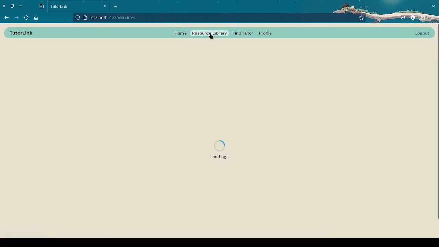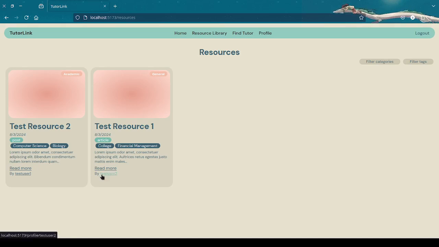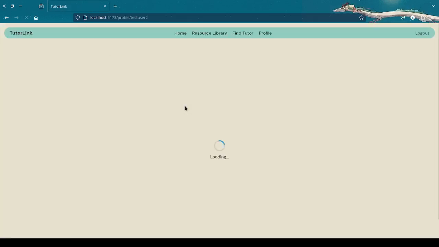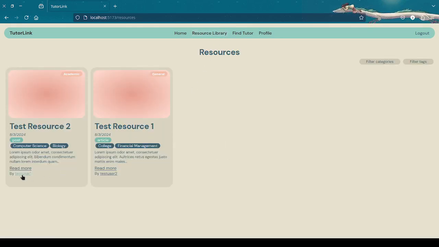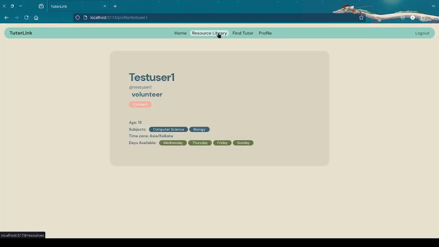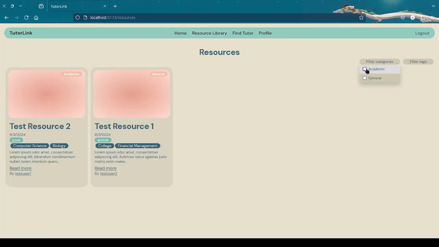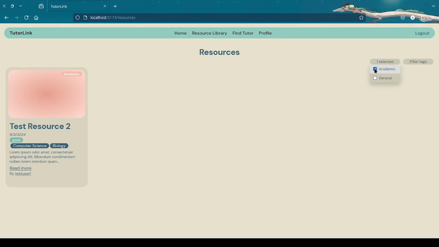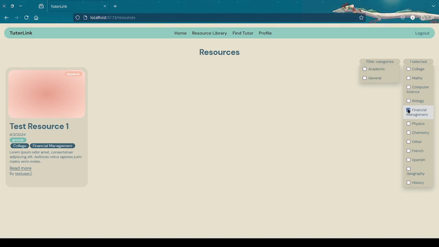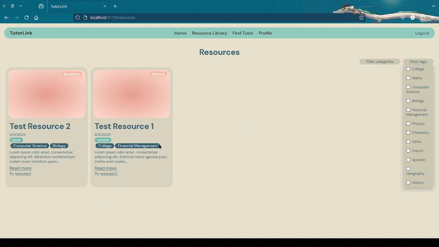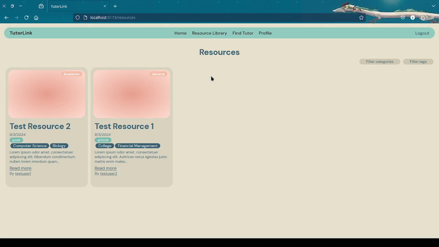So this one's a bit longer, and I can also see the people who wrote the test user. So test user 2, clearly they would be a volunteer. So I can see their profile, and it says volunteer because they made a resource, and volunteers make resources. So again, test user 1, wow, we can see their profile. And we can also filter by categories. So here we have academic, right? So we can filter by academic and get test resource 2, or we can filter through tags. So financial management is test resource 1. So this is how users will be able to see resources, and they'll be able to access these resources off this page.